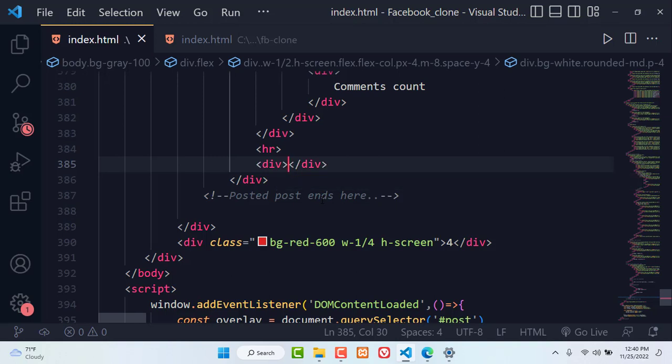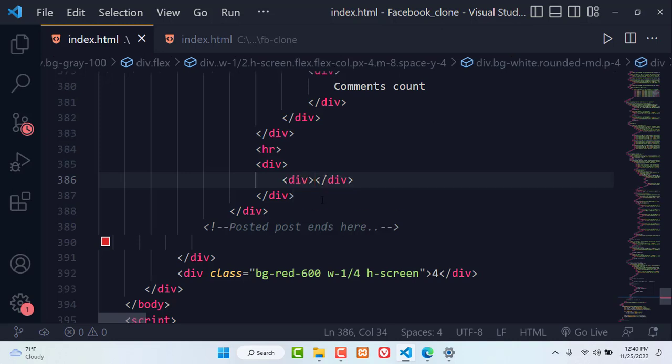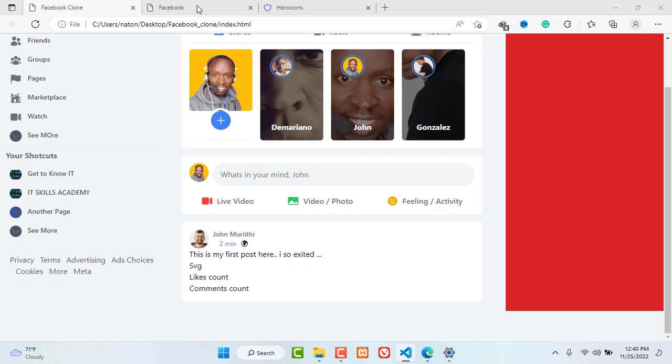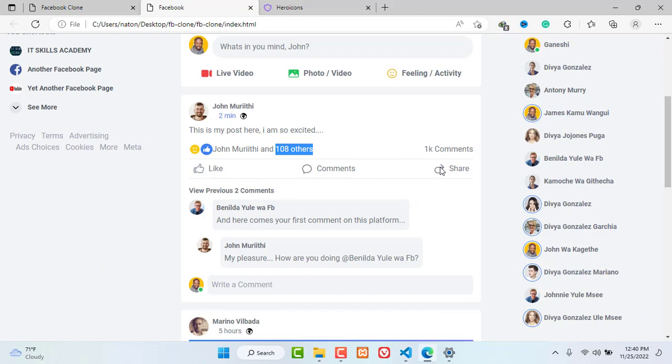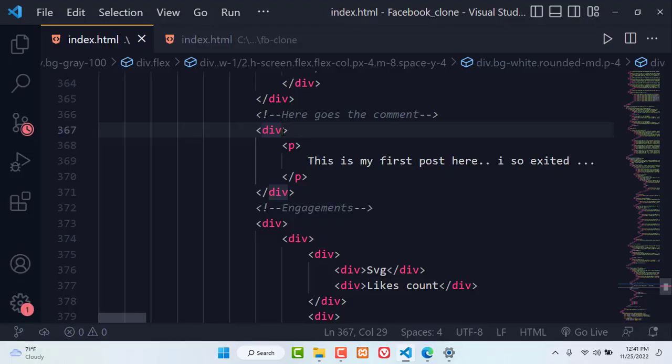and now within this div we're going to have 3 more divs. So we're going to have the one for the, so let me just label them as 1, 2, 3 first. So something like that. Yeah, so that one now is for these ones, the like, the comments, and the share. And now we can try to first of all style that before we overwhelm ourselves with a lot of HTML stuff here to style.